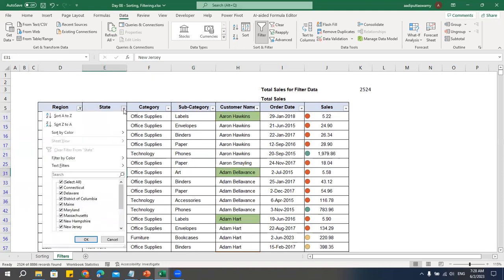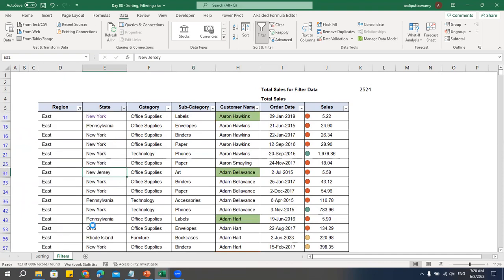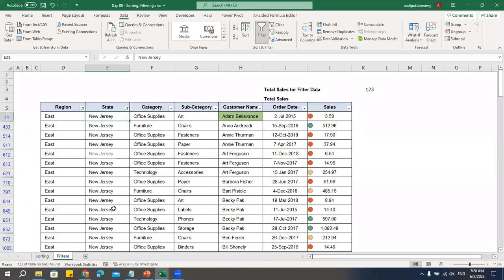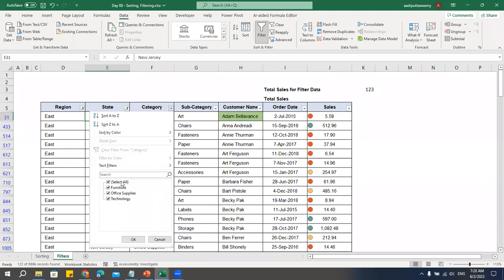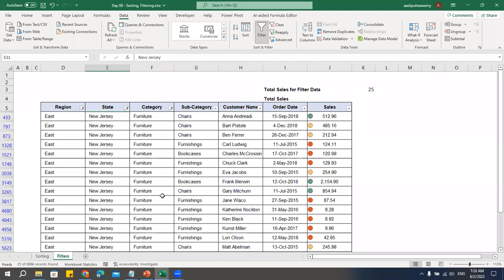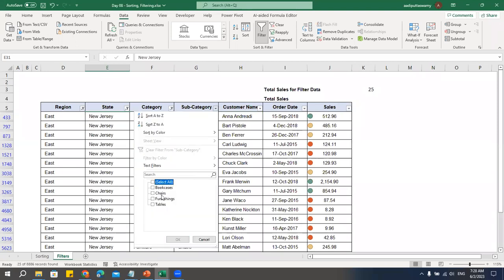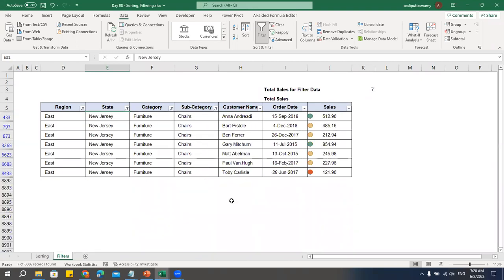Let's click on the State, and here I'll select any of these states. Let's say New Jersey. You can see that the data is getting filtered by state. Click on this Category and select Furniture. See, so you can keep on filtering whatever data you want. I can keep filtering the data like this, and I can copy this and paste it somewhere so that I'll get only that data which I need for some reports. So this is how we can filter.